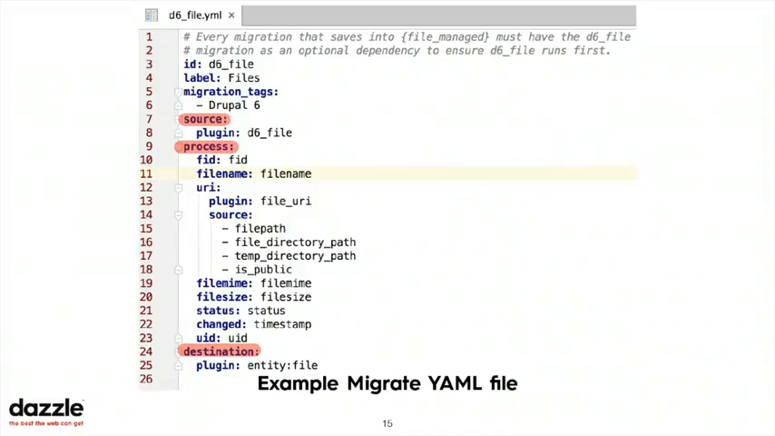So this is an example of a migration YAML file. This will migrate Drupal 6 files to your Drupal 8 website. Note the source, process, and destination definitions. So this is configuration that is in Drupal 8 core and will allow you to move over your Drupal 6 files.